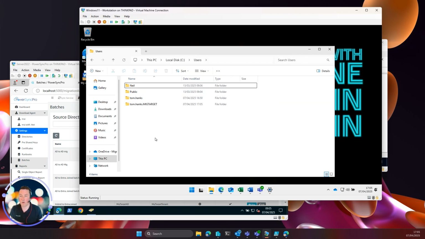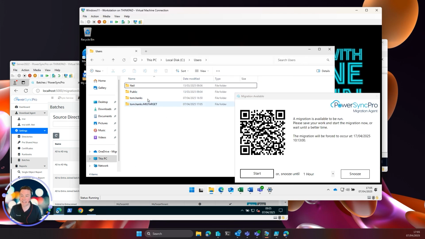You'll notice that now that I've done that, I get an additional user profile here. That is just a dummy profile, just because we've had to authenticate with that target domain controller. In actual fact, I have a trust between my source AD and my target AD, my MIG source and my MIG target. You'll notice the migration box has now popped up.